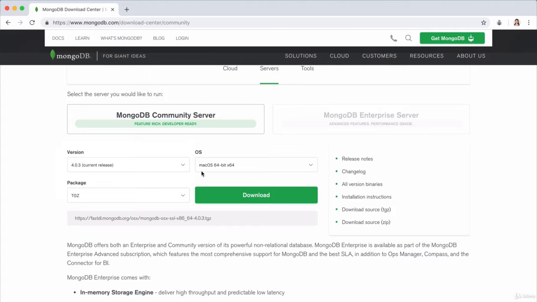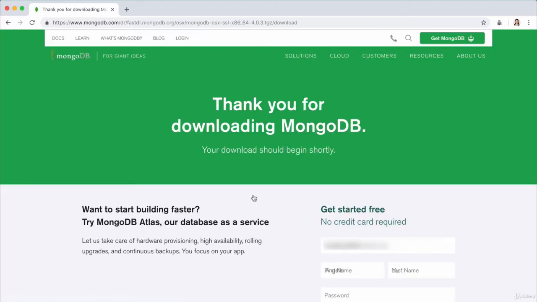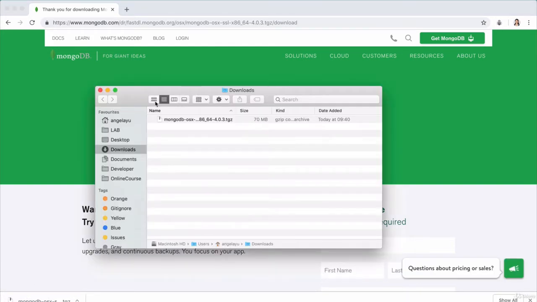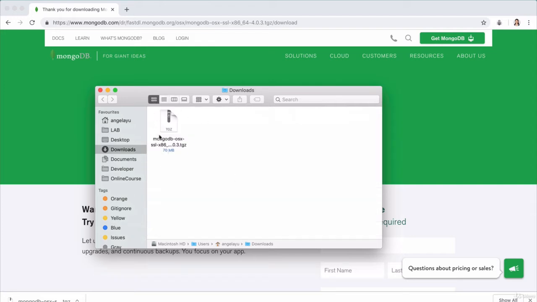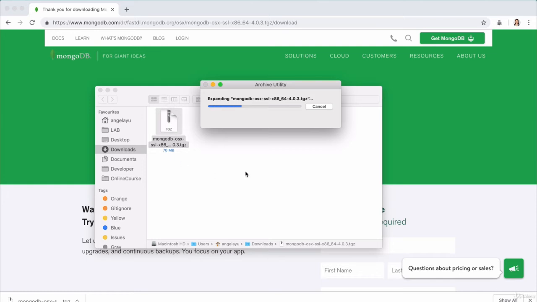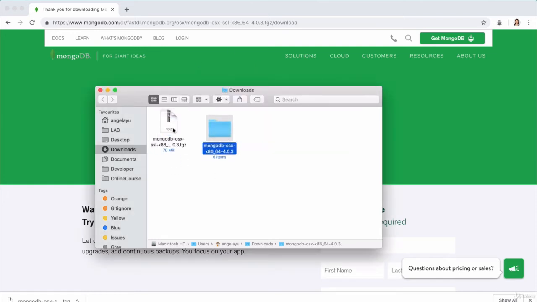And it's automatically detected that I am running on a Mac. Now we're ready to go ahead and click download. And it's not too large a file, so it should be done pretty quickly. Now if you open up your downloads folder, you should see that compressed file that we just downloaded. And this is what we'll need to get MongoDB working on our local system. So now just double click on it to extract it, and we can delete the TGZ file that we initially had. This is going to allow us to use MongoDB on our local system.